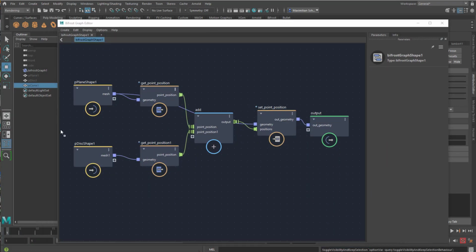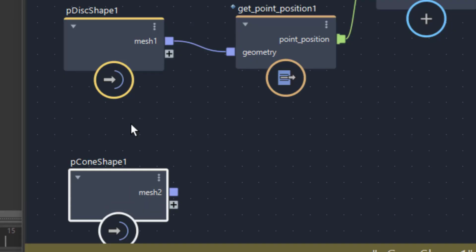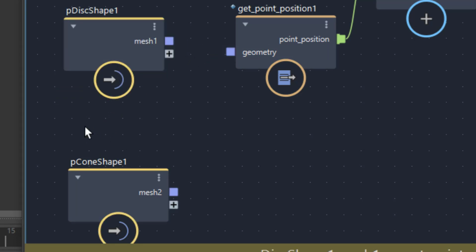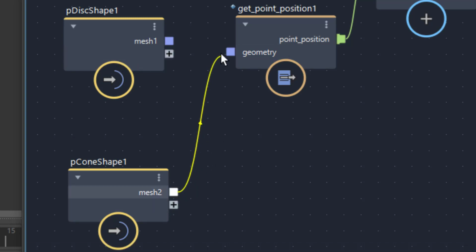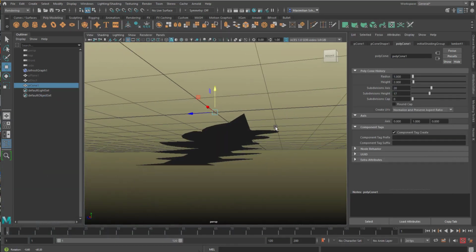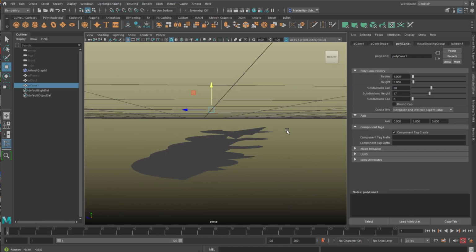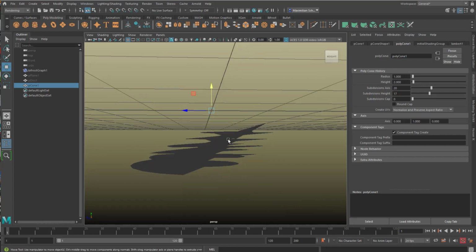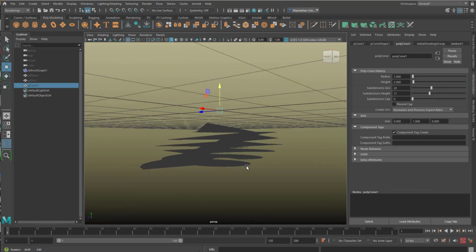And with the middle mouse button, we feed the cone in here. And we just replace the... Actually, I could have just disconnected it. We can keep it. But now, instead of getting the point positions of the disk, we get the point positions of the cone. And let us see what we get now. This is quite an interesting object now, because it is like an addition, well, more or less, of the cone, because it goes upward, and of the plane.